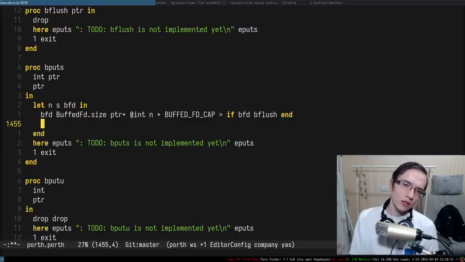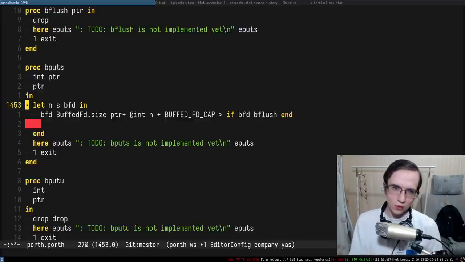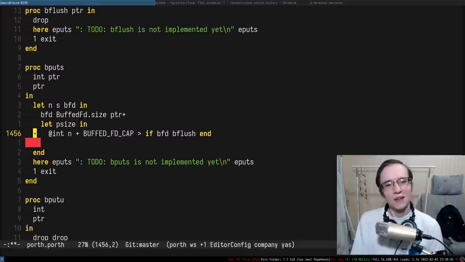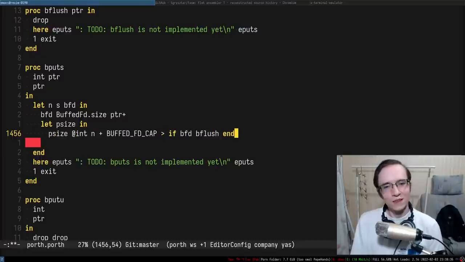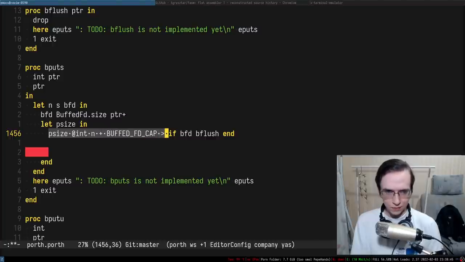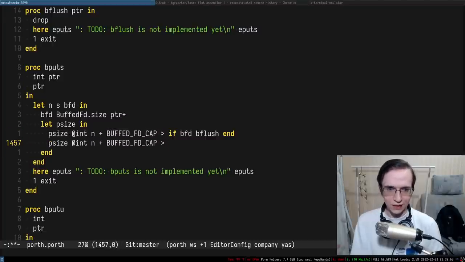Though, interestingly enough, maybe I can maintain the pointer to this size, because that's something that I want to be using quite often when I'm referring to things. So here I can do p size, and then here it's going to be p size. And after that, I can just try to check this stuff yet again.